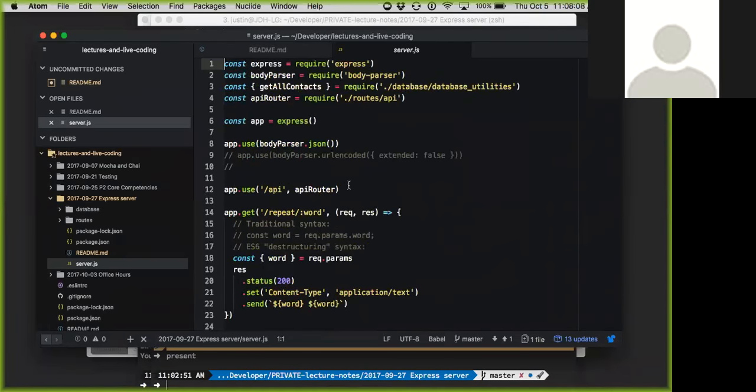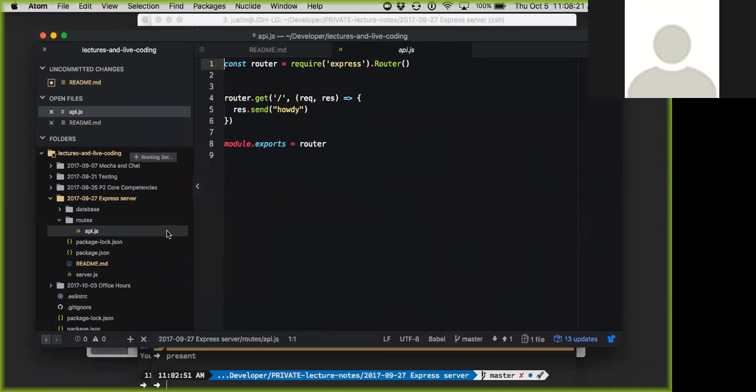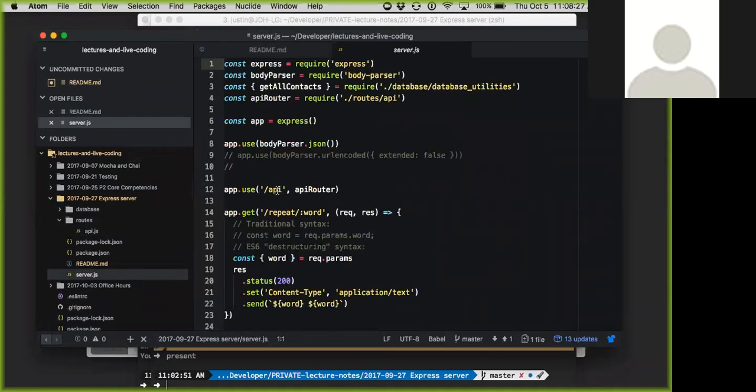And then just yesterday, we added a router. This is a part of Express that's made to handle routes specifically. And we put it in a different file, api.js, and this is where we'll build our API today. And when you have a router like that, you use it with app.use: you give it the path that's going to start all of those routes, and then the router itself.